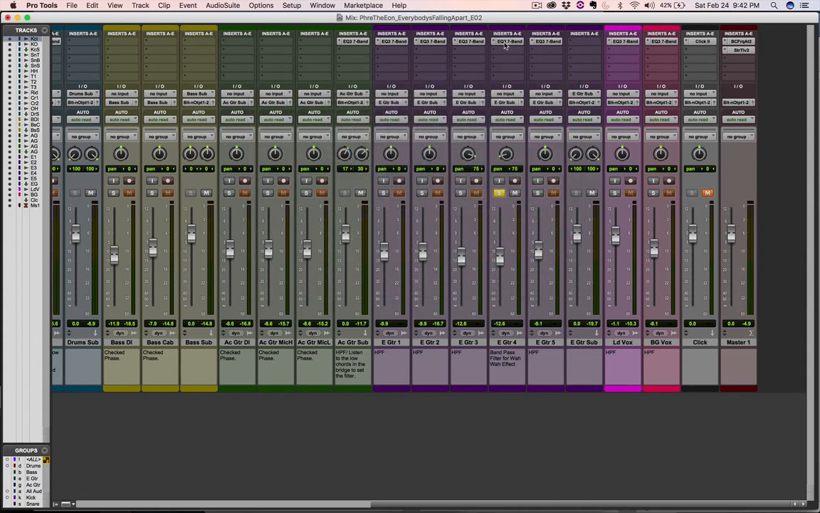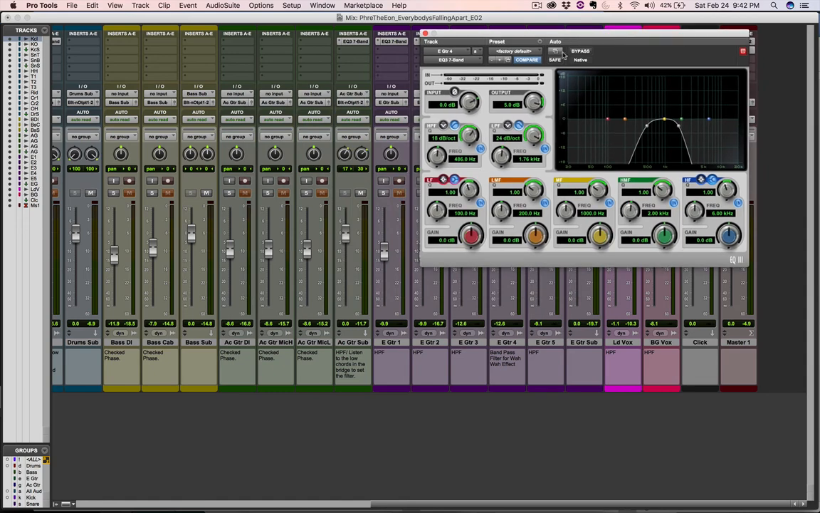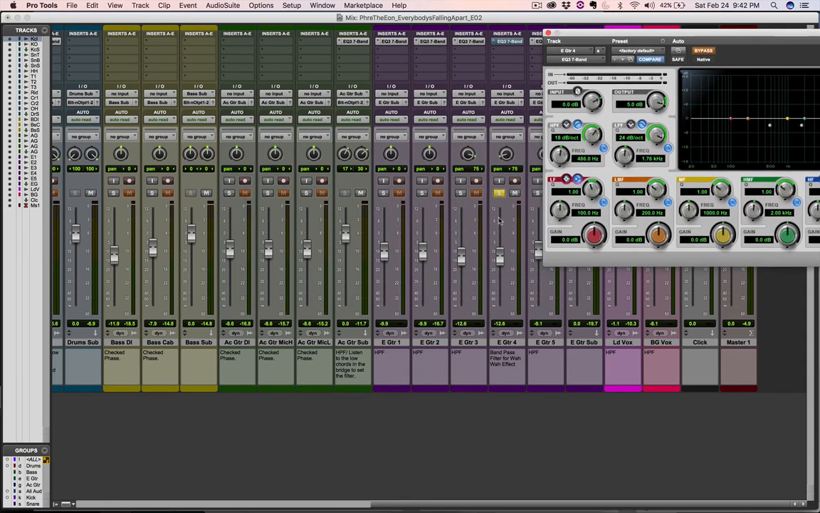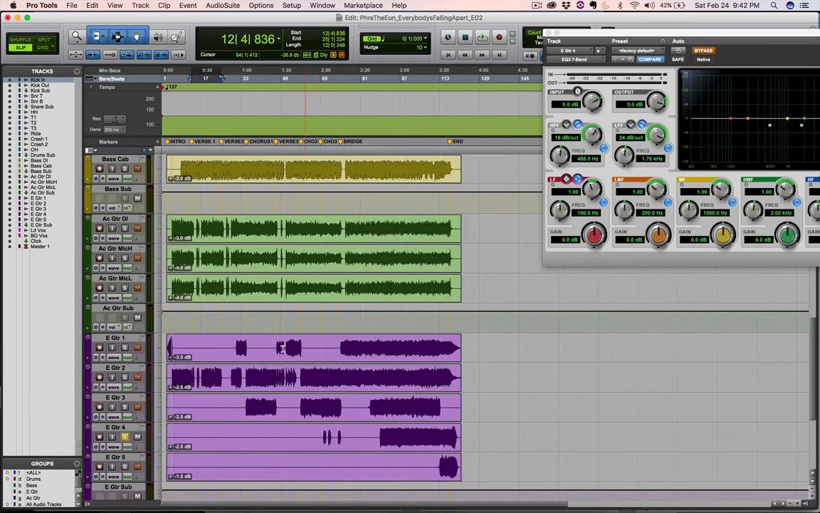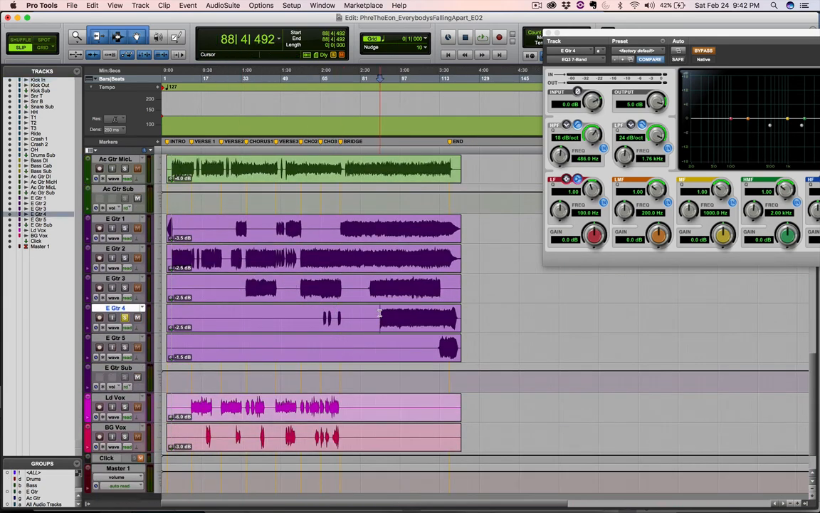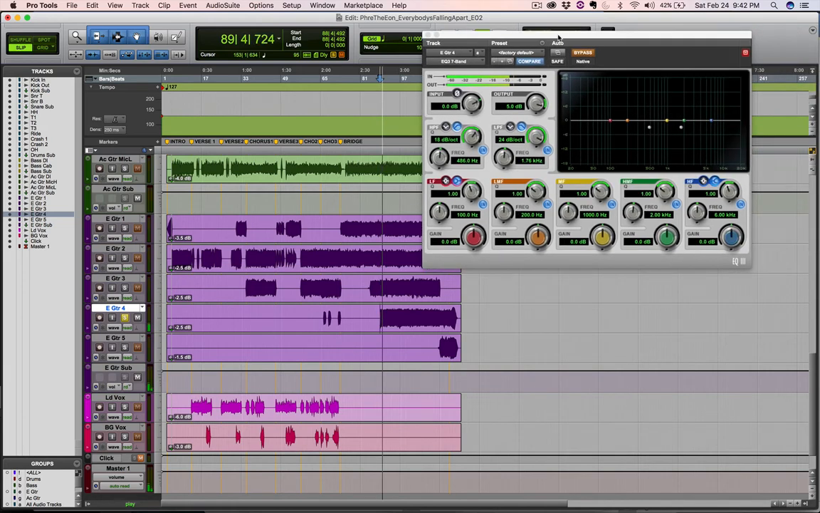So no insert. Let me bypass this and let's listen to this E-Guitar 4. Let's see where it plays. So right here. Let's activate the EQ. So we made a decision to put it there for a particular reason because it felt like that worked well with all of the other elements, right?